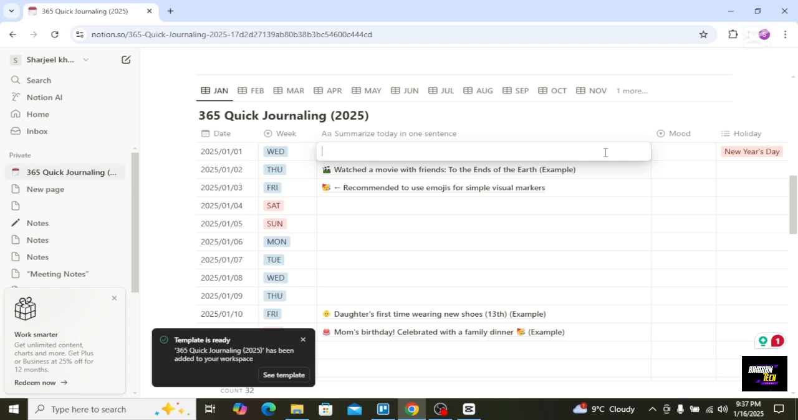Once you are happy with it, you will click the menu at the top right of the page and select save as template. So hope this video helped you.